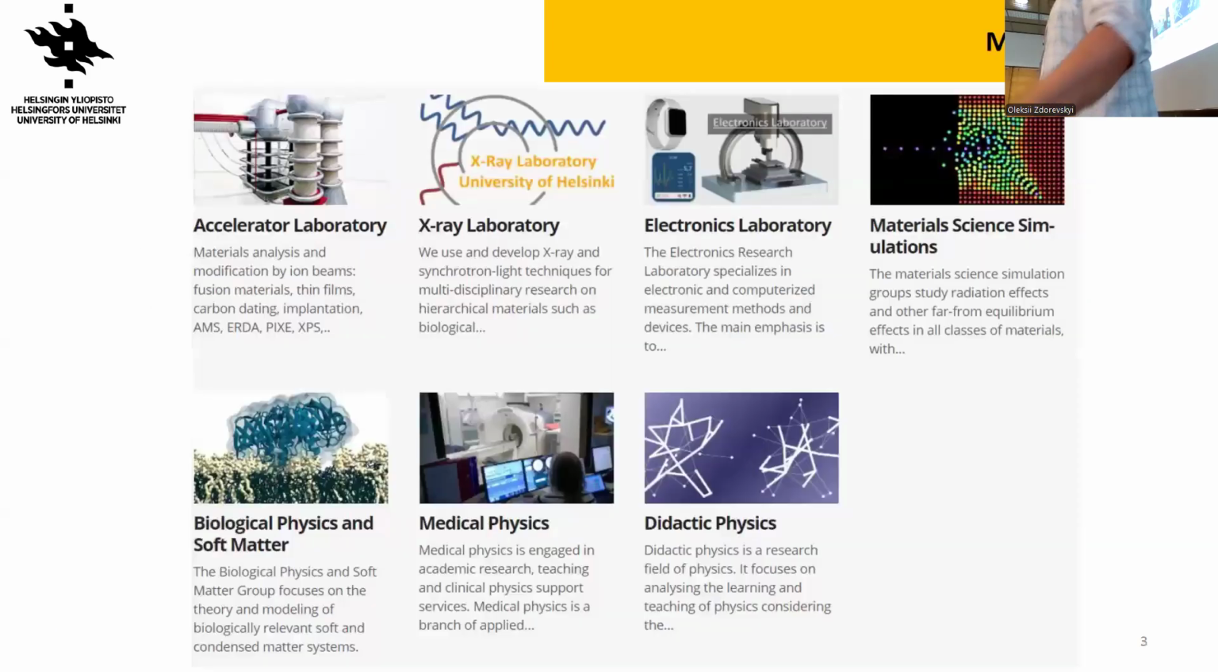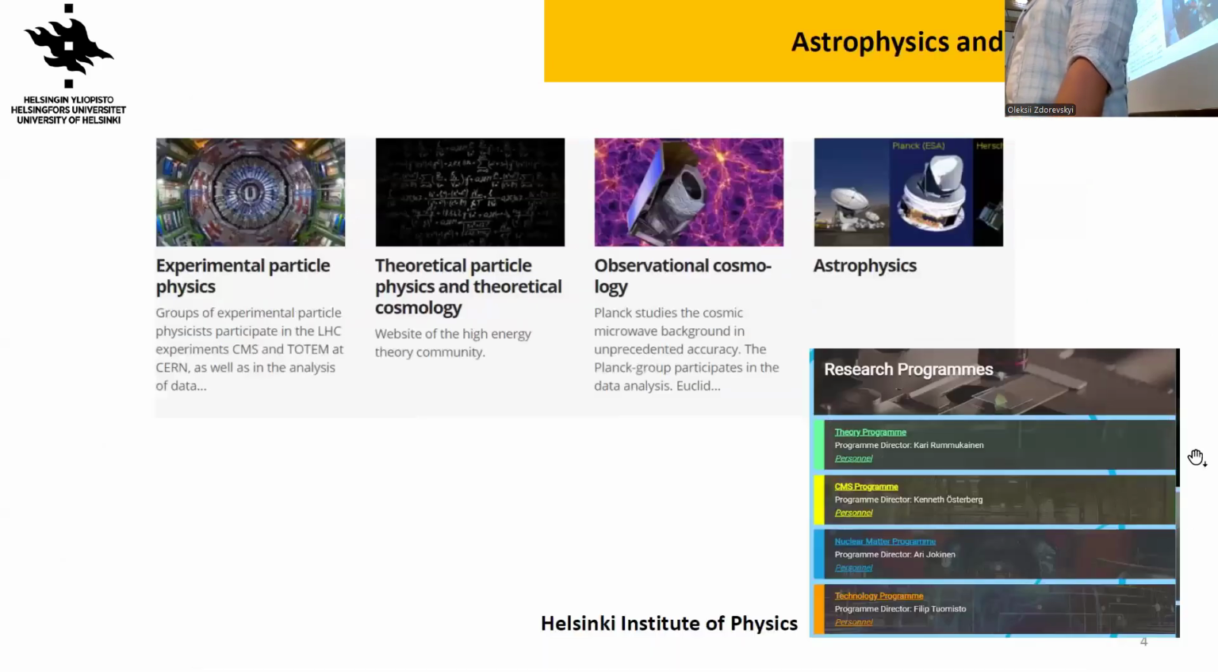So a couple of words about different pieces. If we think about material science, we have different subsections. We have the accelerator laboratory, we have the X-ray laboratory, we have biophysics, we have medical physics here. Those of you who speak Finnish can also go to the didactics in physics and then teach in high schools or secondary schools and so on and so forth.